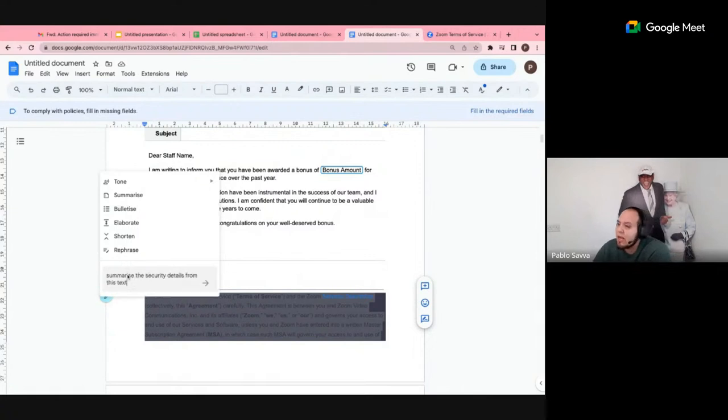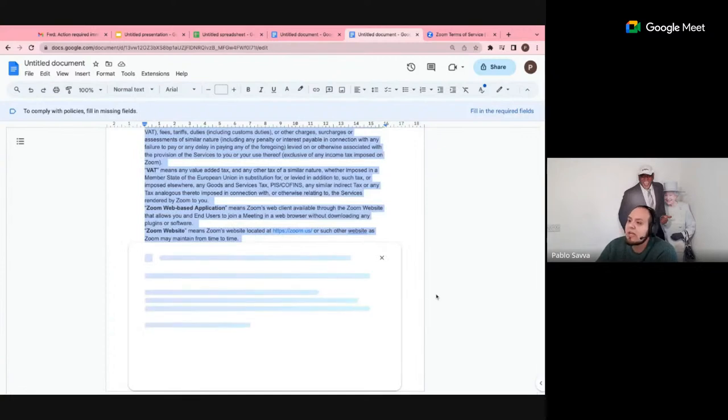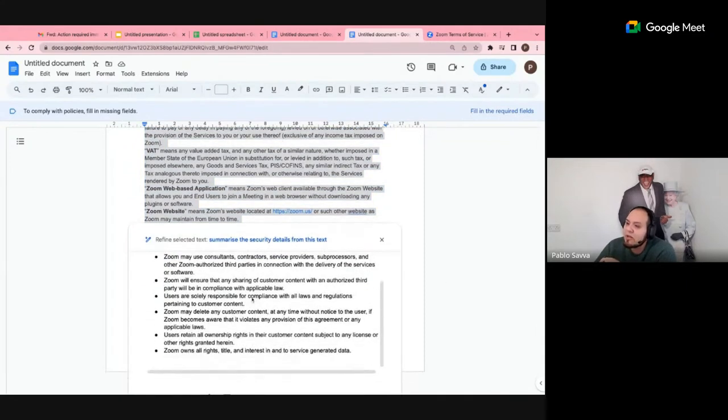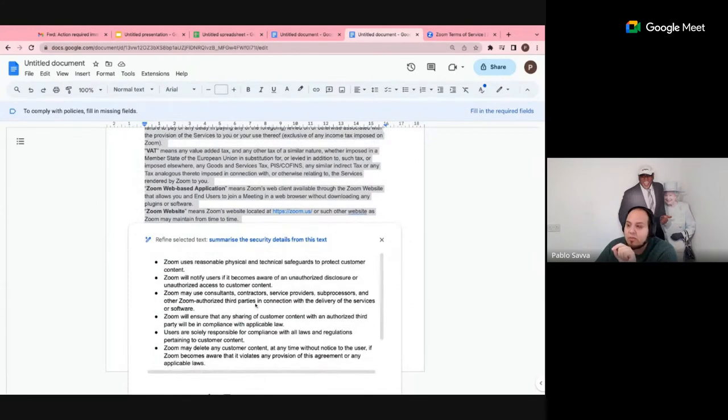But I'm going to go in here and I'm going to prompt a response. I'm going to say, summarize the security details from this text. Okay. And I'm going to hit go. So it's going to read that text. It's going to go through what it contextually thinks is relevant to security. Again, this is AI at its finest in terms of opinions. It's going to give me a bullet point summary of all of the security items in that.